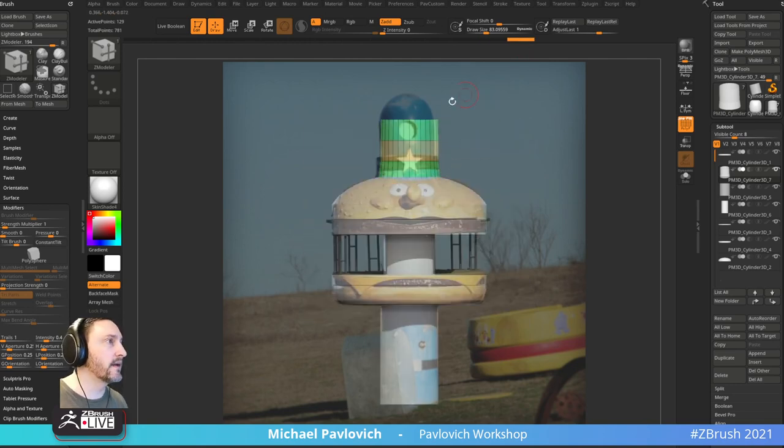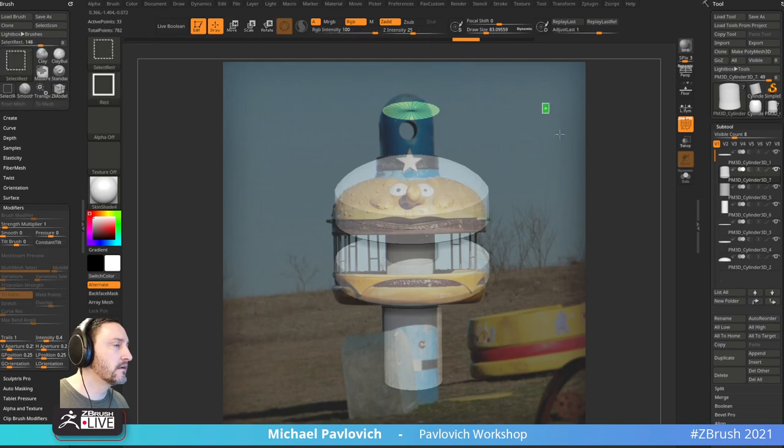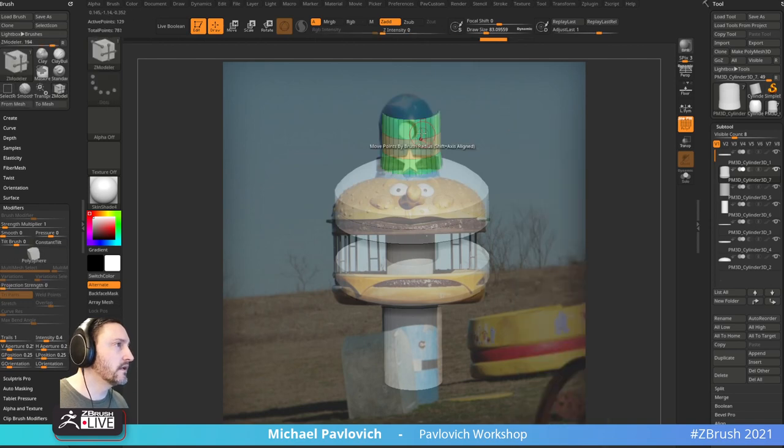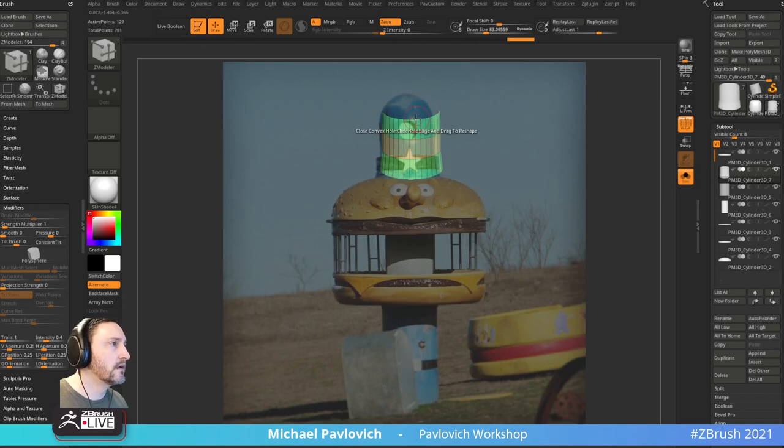And again, I'm going to snap my camera back so I can see what I'm doing. So, Delete Hidden, Close Convex Hole. What are you doing to me? There we go. Okay. Now work this time. That's what I need.